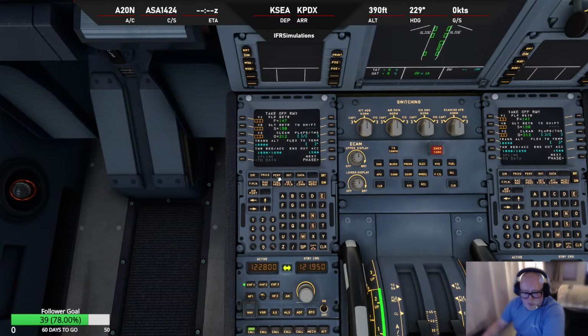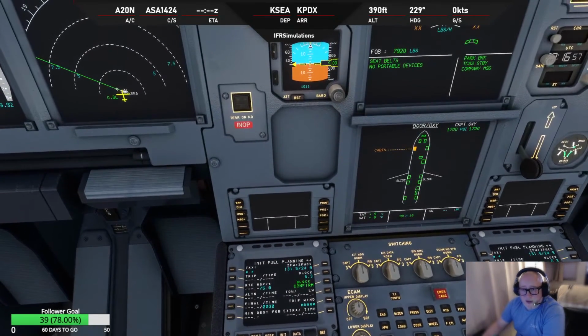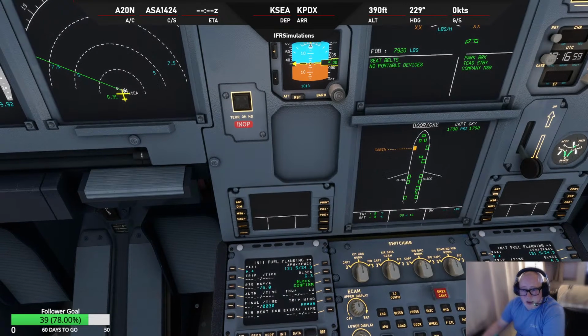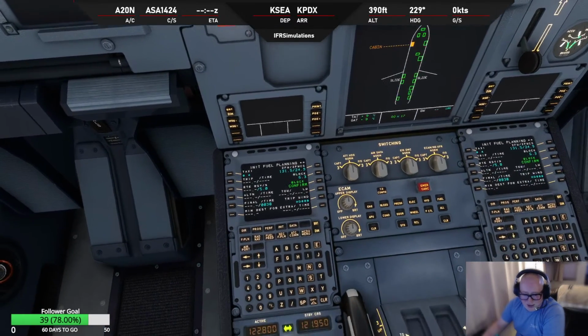Alright, so with that being done, we should be able to come in here into... Well, hold on. Let me get this right first. Get this round the right way. So we should be able to fill this in now. Fuel planning is incorrect again. That's never right. 6.3 on the block, but we have 7.9.